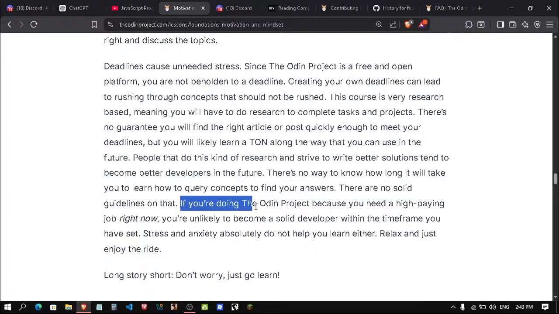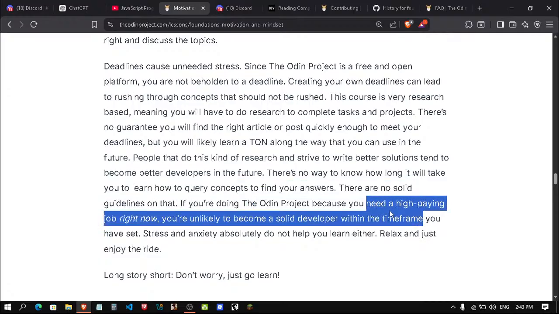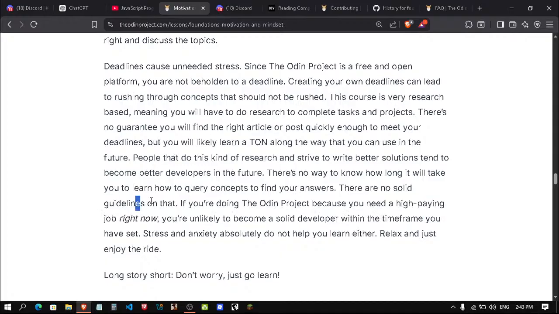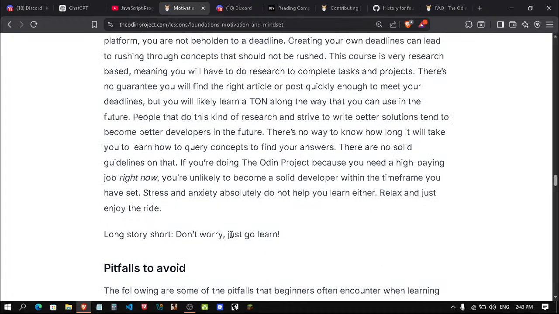If you are doing the coding project because you need a high paying job right now, stress and anxiety absolutely do not help you to learn. Either relax and enjoy the ride.